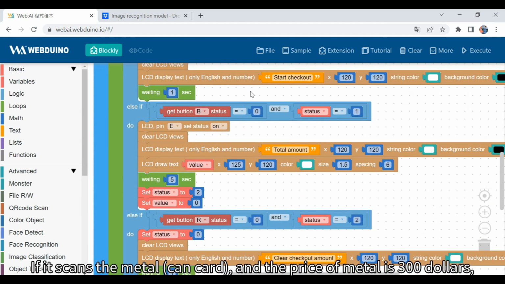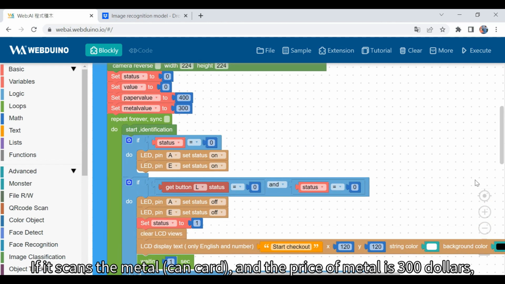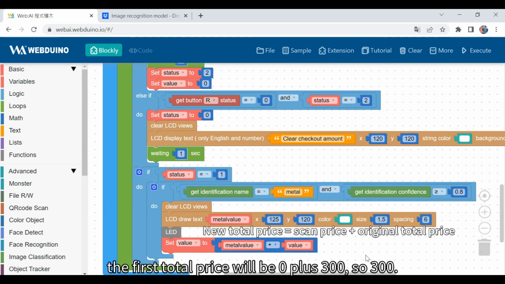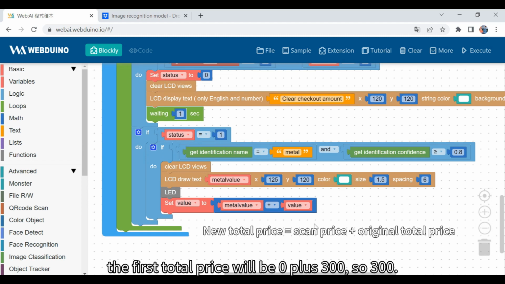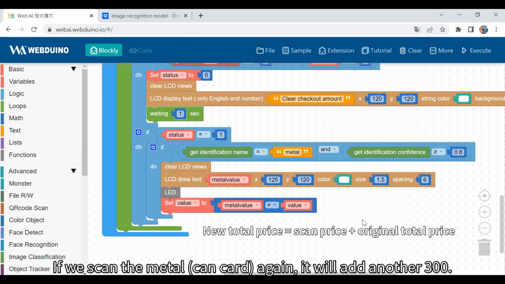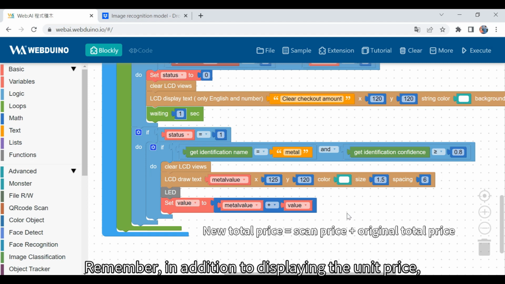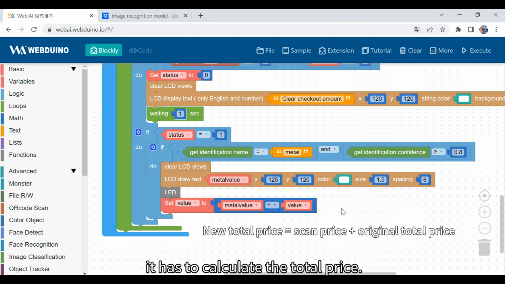If it scans the metal CAN card and the price of metal is $300, the first total price will be 0 plus 300, so 300. If we scan the metal CAN card again, it will add another 300. So the total price will be the first 300, plus the second 300, which equals 600. Remember, in addition to displaying the unit price, it has to calculate the total price. Okay, now we've completed the metal program.